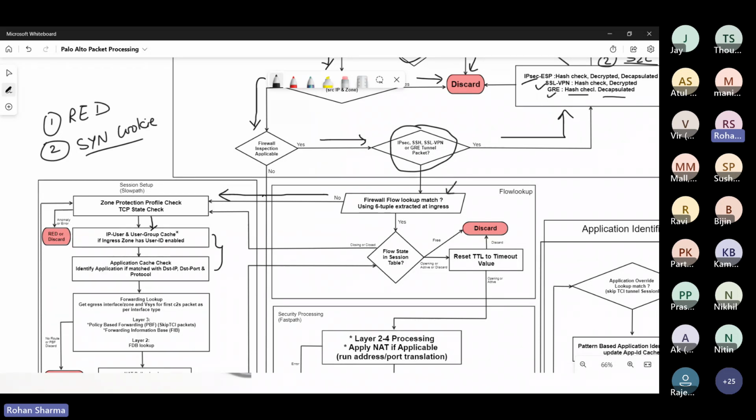Initially, since this is the SYN packet, and we are assuming that this firewall is booted for the first time in the environment, we don't have these caches available, and then directly it will go into the forwarding lookup. Now forwarding lookup is nothing but the route lookup, right? So it will try to find out the egress interface, right? We have the ingress interface because we know on which particular interface we received this packet.